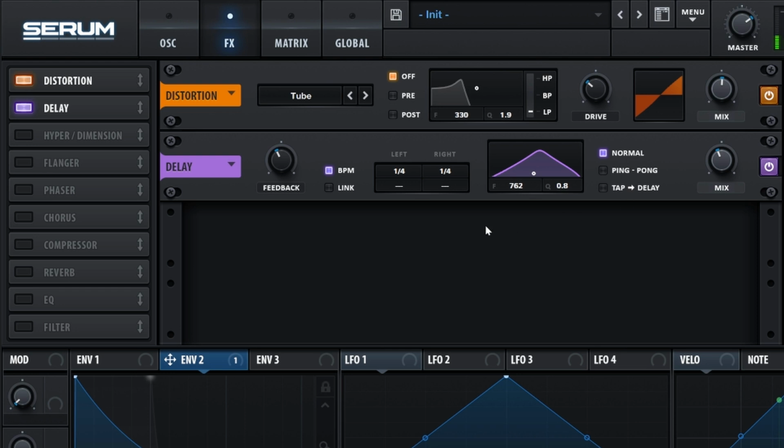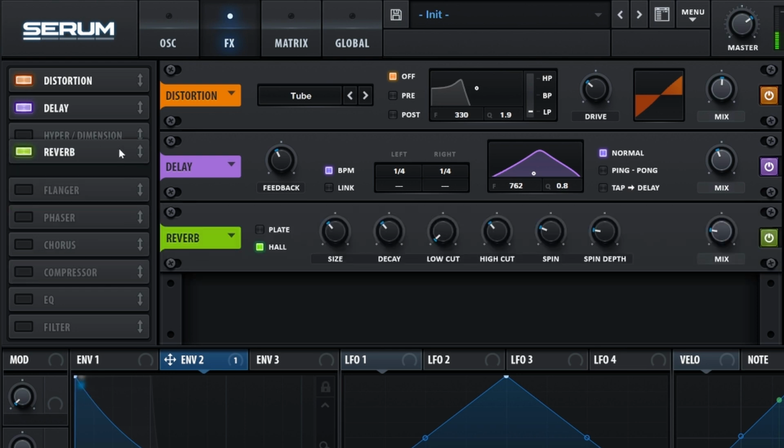Turn on the reverb and drag it below the delay. Turn up the decay to 7.2 seconds to give it a longer tail. Low cut to 44%. And high cut to 40% to clean up the frequencies, and mix knob to 56%.